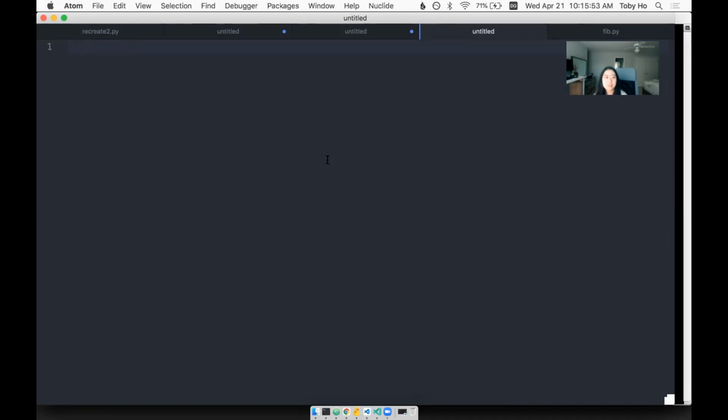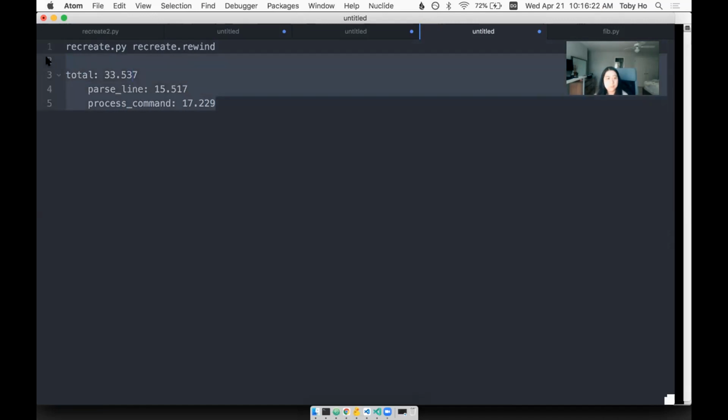So that one was when I have recreate running the recreate rewind file, I got the total time to be 33 seconds. The parse line time was 15 seconds, and the process command time was 17.229 seconds. I didn't do this one with the new version of Recreate because it's not there yet in terms of features to be able to do this one.